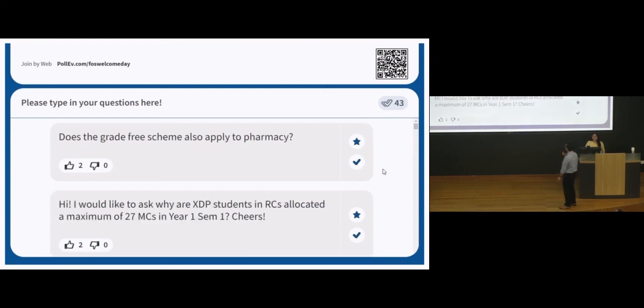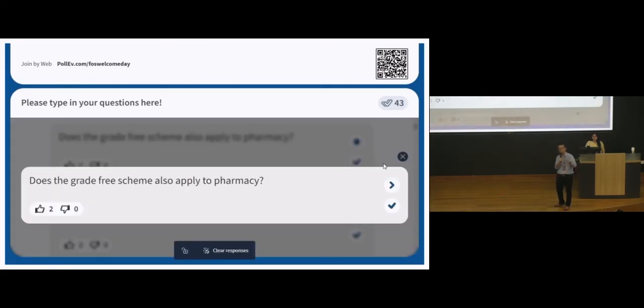Okay. Does the grade-free scheme also apply to pharmacy? Yes, the grade-free scheme applies to everybody. As long as the courses can be SU'd, it will apply to everybody, regardless of whether you're science or pharm science.